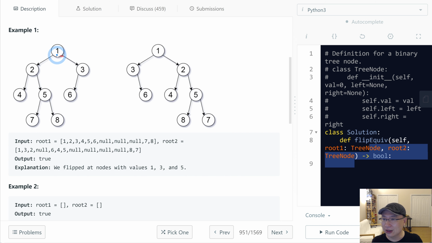In this case, the root did not change, right? And then 2 and 3 are flipped, and 3 is also flipped, so it's going to the right side. And then 4 and 5 did not change, and 7 and 8 are also flipped, right? So this one returns true. That does make sense.